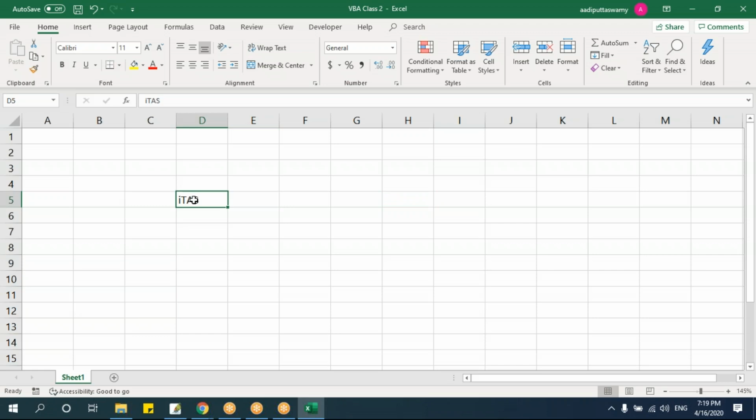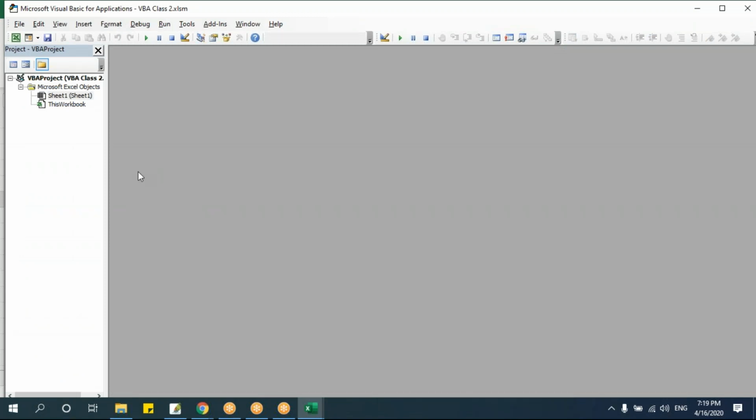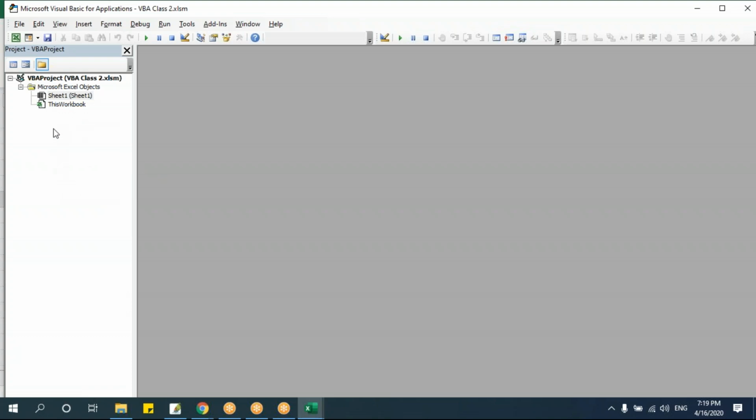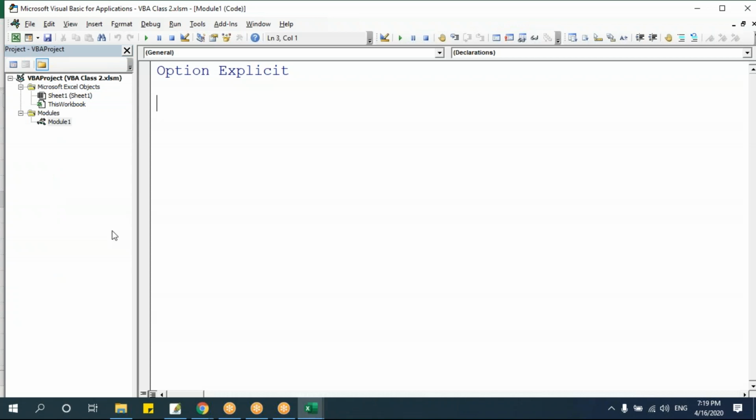That we'll see. Now, if you want to go to the editor, that is the Visual Basic Editor, the shortcut key I'll be using is Alt F11. Once I go here, I'll find the Project Explorer, right click, choose Insert, and insert a module. As I told you yesterday, we'll work on standard modules and work on other modules later.